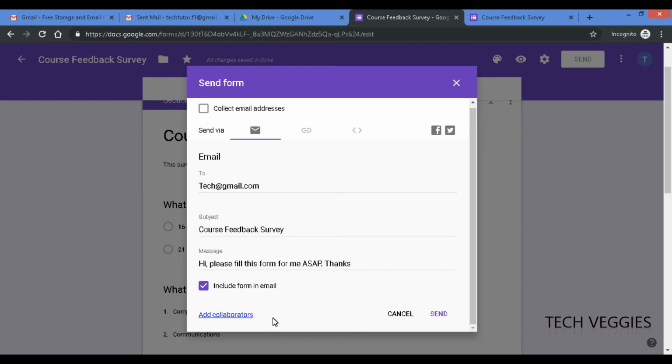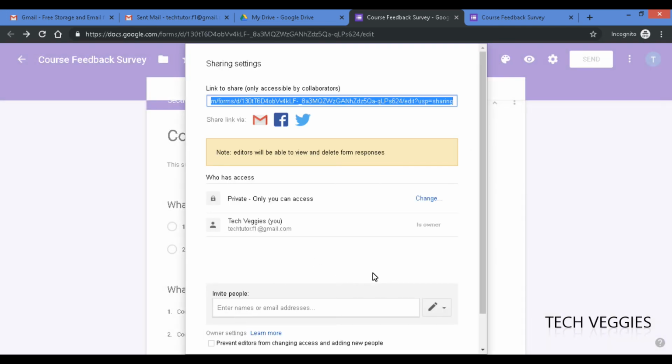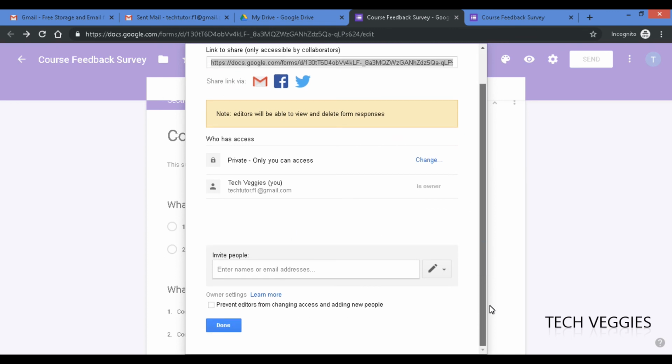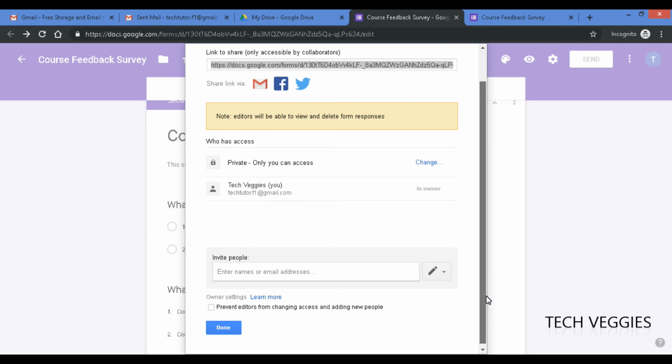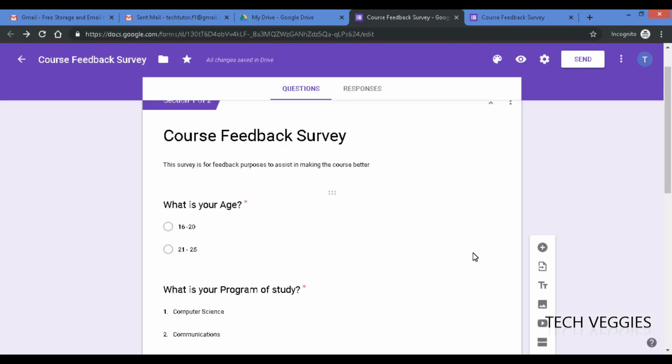Alright, so once you send it, you can also add collaborators here. Once you do that, it means that others would now be able to collaborate and work with you there. Okay, so you could do that as well. Alright, so we have a number of options that we can work with, and once you finish, click on done, and you are good to go.